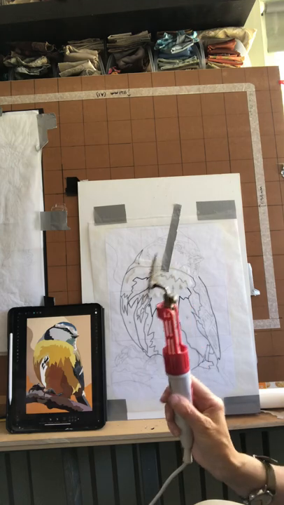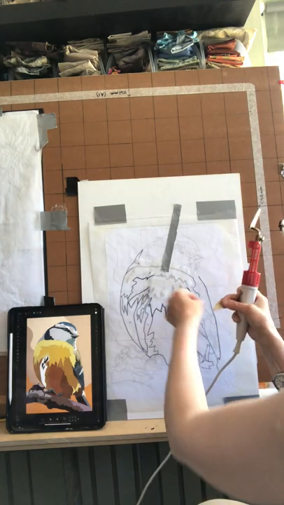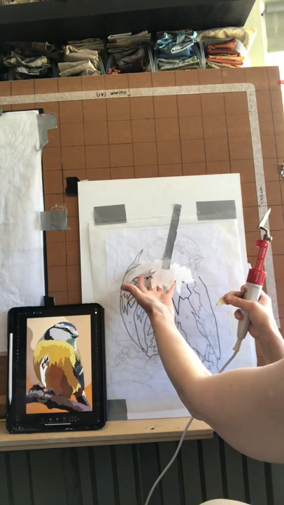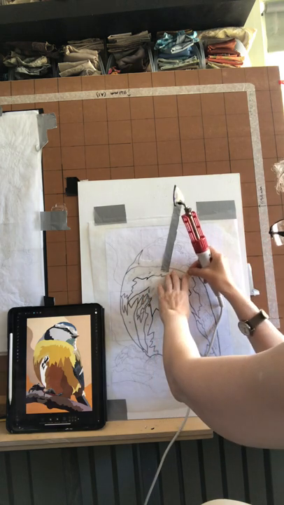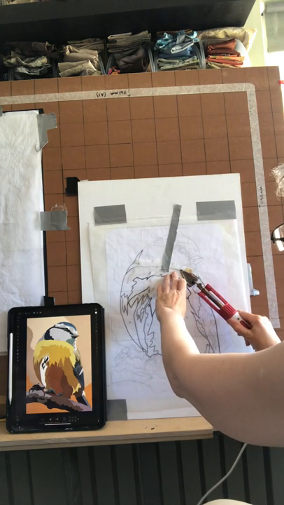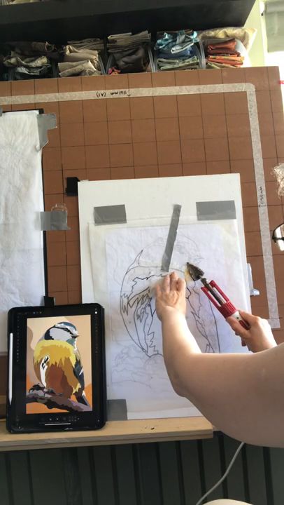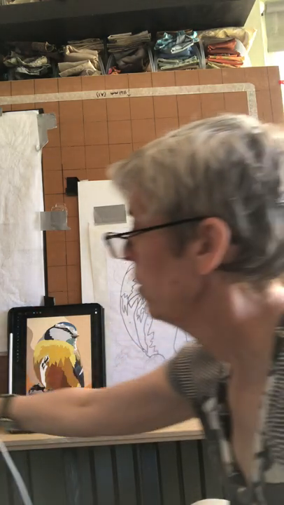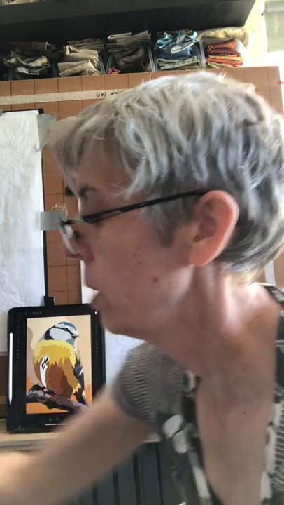I've got a little mini iron here. Hopefully you can see this is a bit I'm working on. And you could go right over the edges. Okay. Just cut another bit out to demonstrate.